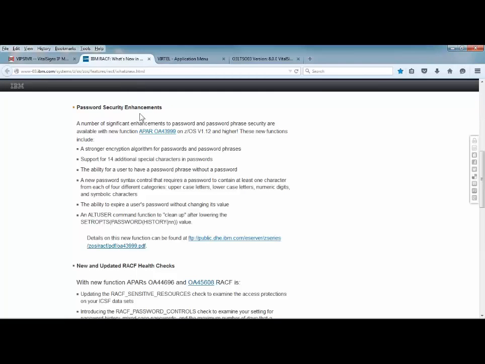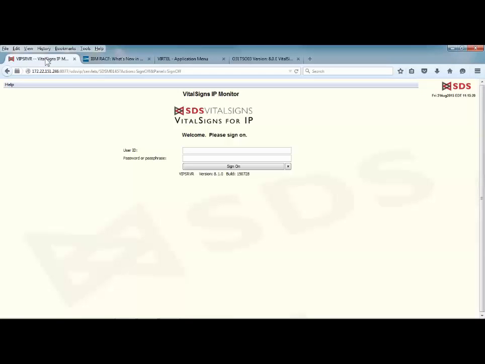Recently, I was reviewing an article on the internet on some of the new features that are going to be available in z/OS 2.2, and specifically the password security enhancements. As you can see, there are a few enhancements that have been made in z/OS 2.2. For example, the strong encryption algorithms, support for 14 additional special characters. This is something that you can review when you have some time.